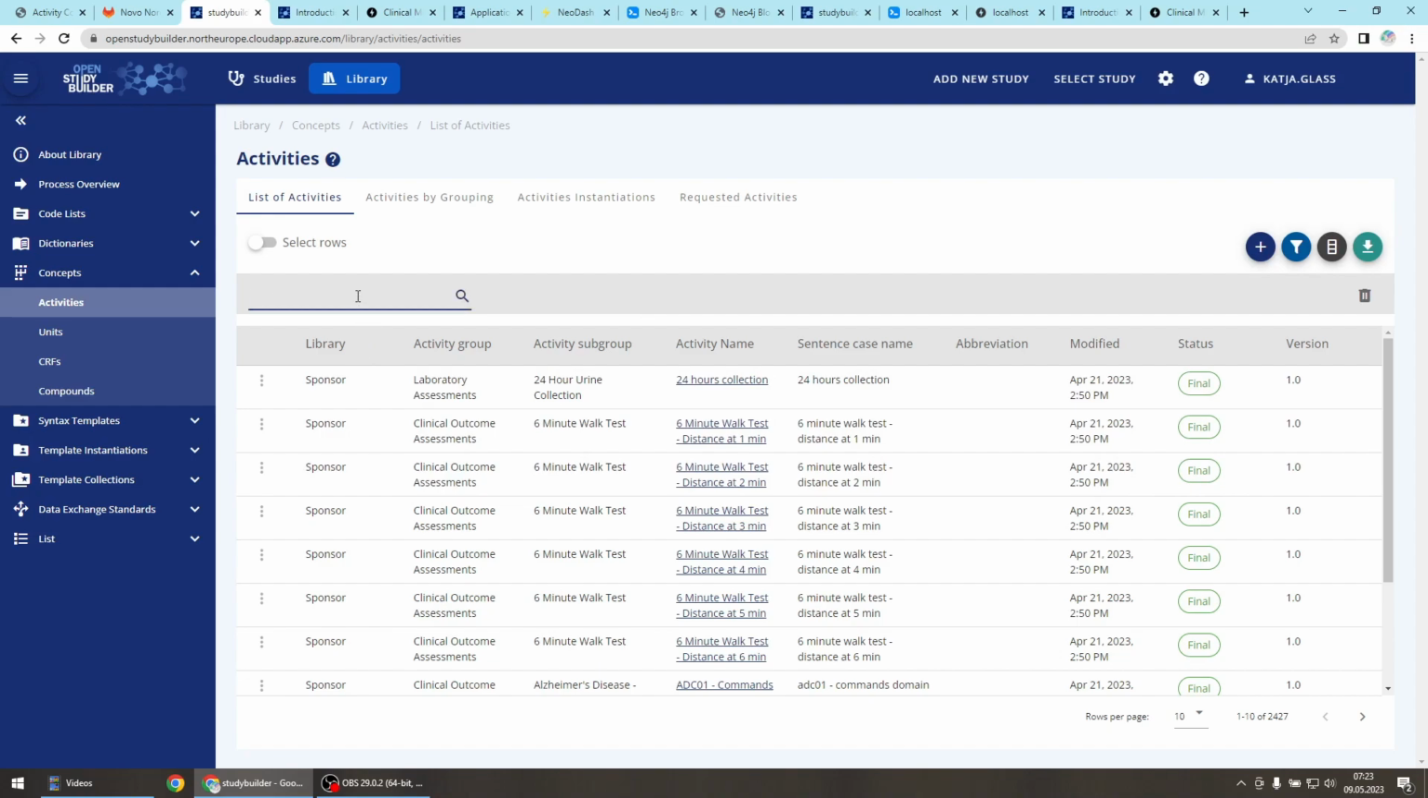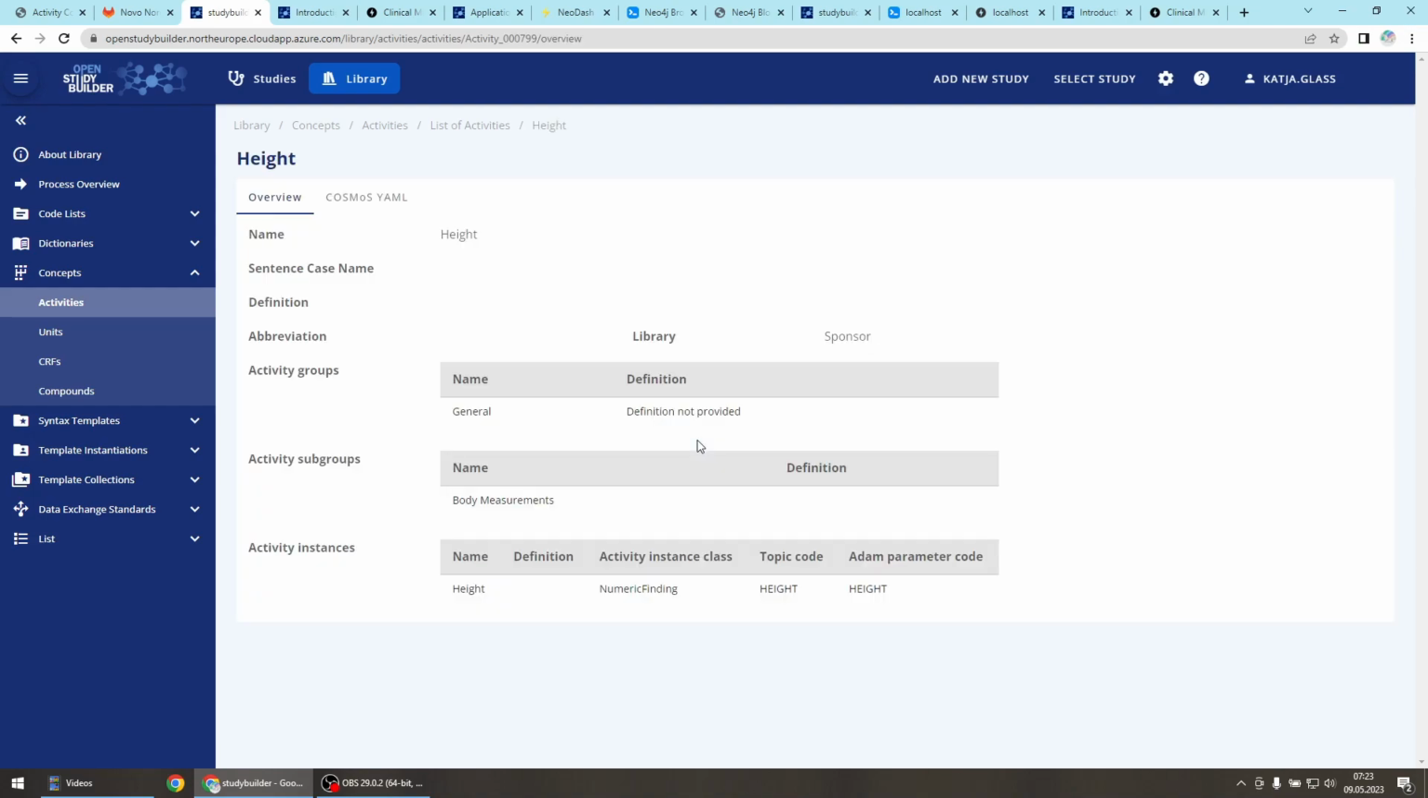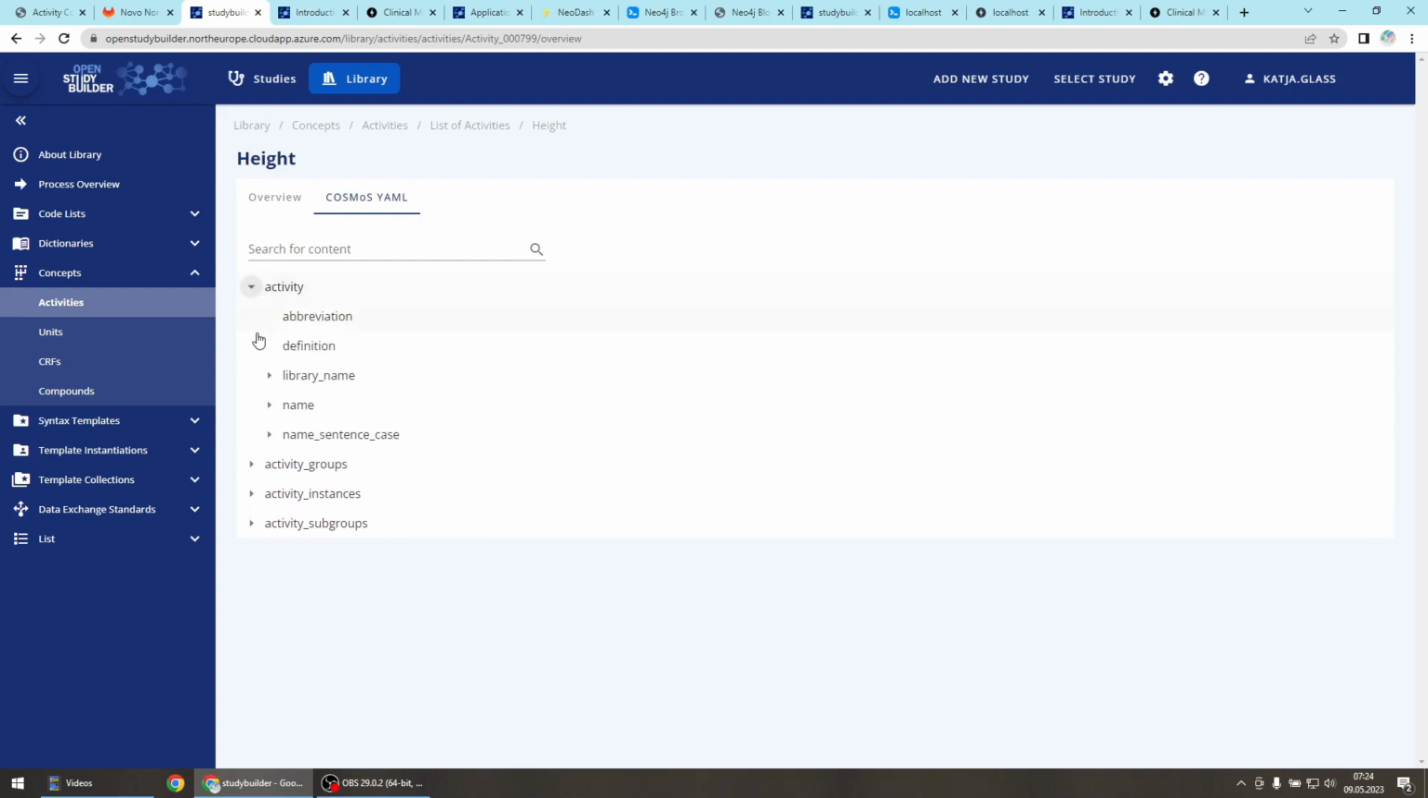So like here we can, for example, if we search for height, there's also a concept for the body measurement height. If you would like to see it, you can click here, some details. So this is the YAML representation. The final goal is also to have the YAML in the way CDISC is requiring it with the Cosmos YAML. So Cosmos is a new CDISC initiative. Currently it's not fully implemented because there are some mappings we have to perform which are not finalized yet.